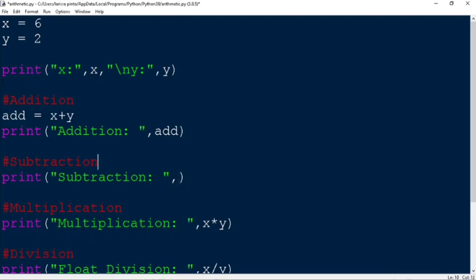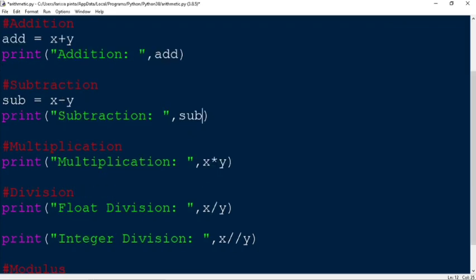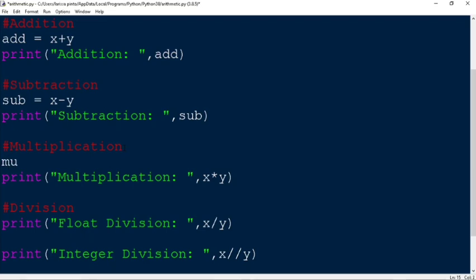Similarly, for subtraction, we will write a variable sub and write x minus y, and here we'll write the variable sub. Similarly, in multiplication, we'll write mul is equal to x multiplied by y, and the value of multiplication will be stored in the variable mul.